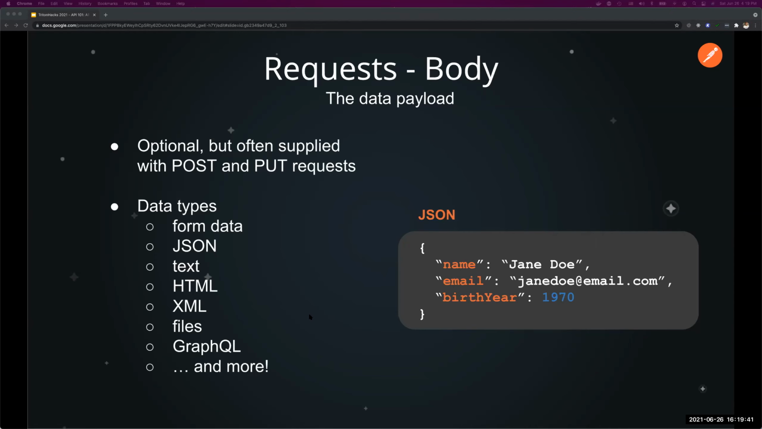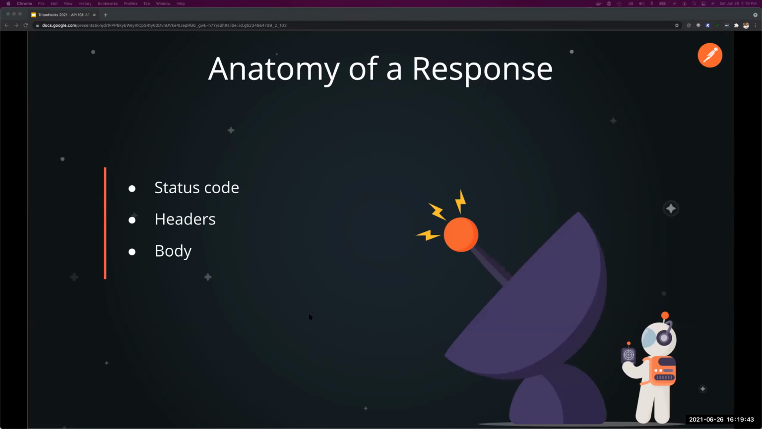Okay, cool. So again, we have request is just half of it. The request is what we are supplying as the client. What we want to get back is a response. And so there's 3 pieces that we're going to get back. We're going to get a status code, maybe some headers, and then a body.